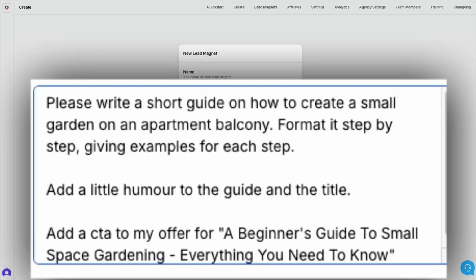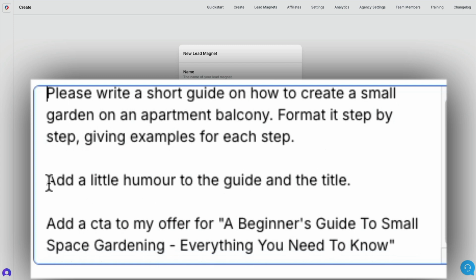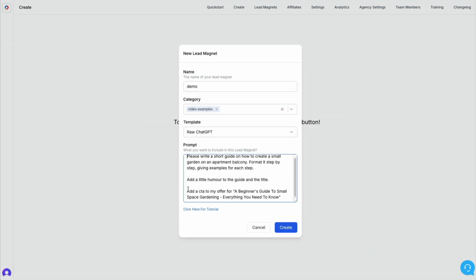So this is what I asked it. I said, please write a short guide on how to create a small garden on an apartment balcony. Format it step by step, giving examples for each step. Then I said, add a little humor to the guide and the title. And then I said, add a call to action to my offer for a beginner's guide to small space gardening, everything you need to know. So I'm pretending that I'm promoting this particular book. So let's hit create and we'll move on to the next step.